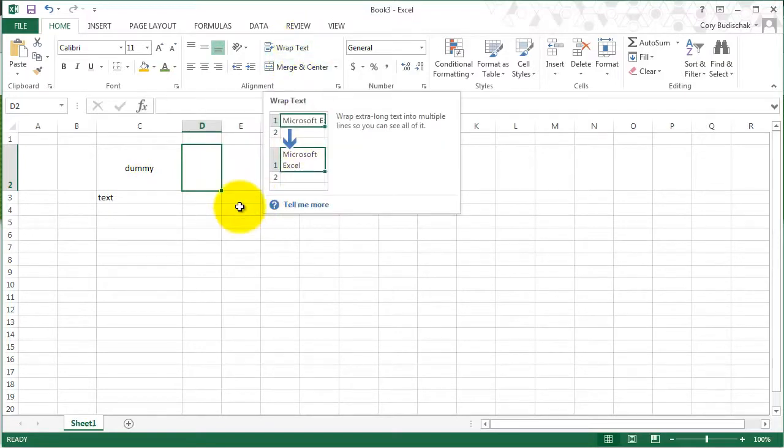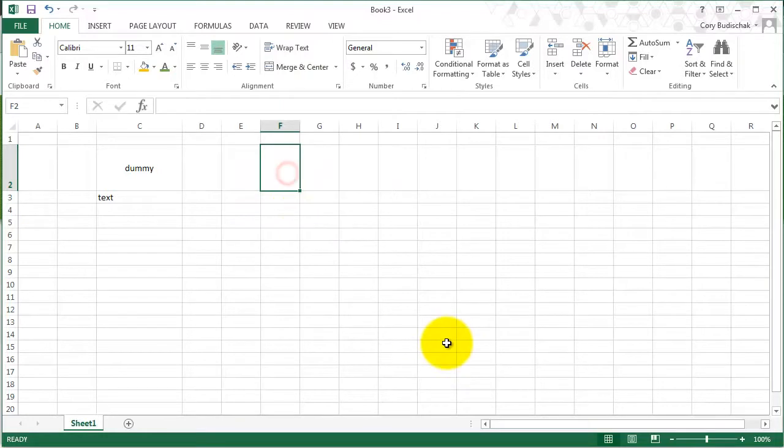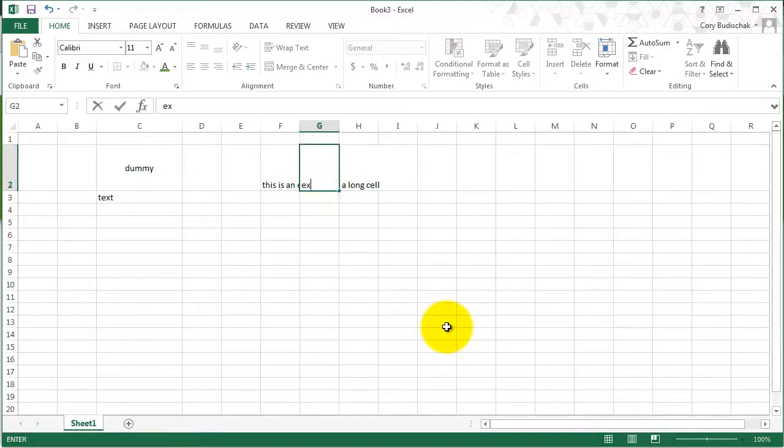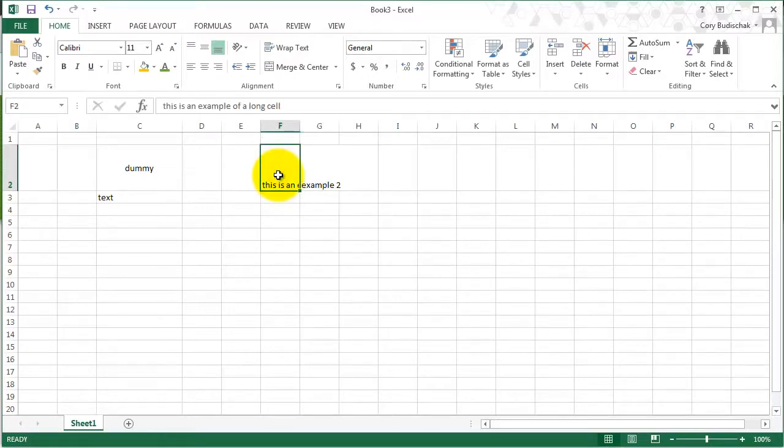Now we have something called wrap text. Wrap text is really important because it really helps you do other things. So let's just type in something long, like this is an example of a long cell. Okay, so that's great. It shows up there, but it's taking up multiple cells. So let's just type example 2 in this cell and see what happens. So now this cell is cut off.